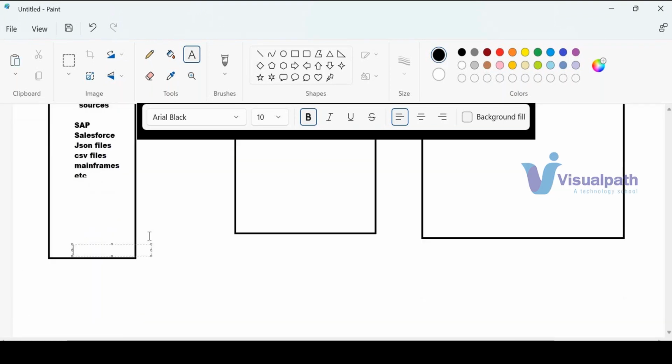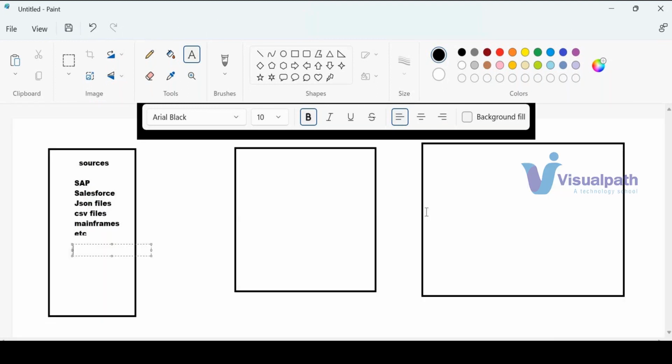Is it visible now, the Paint which I'm sharing? Your screen is blinking. Is it blinking for you also? Yeah, it's blinking for me also. Okay, then I'll share once again.